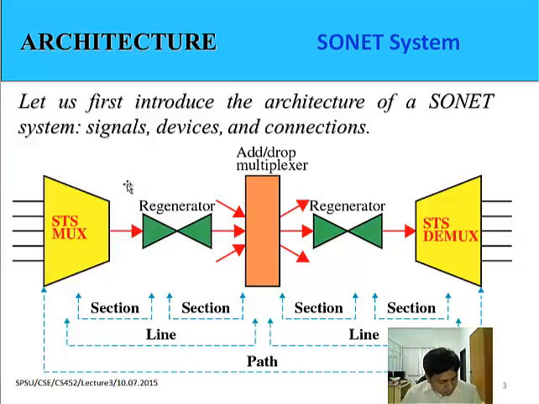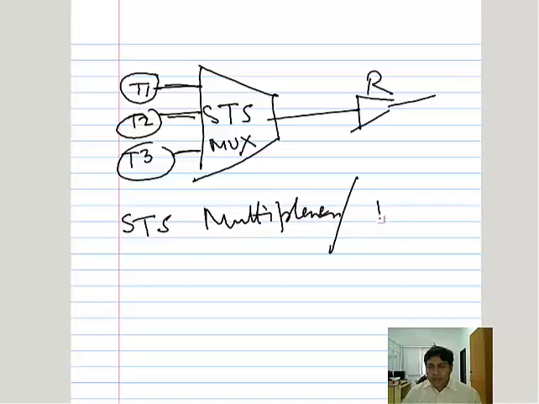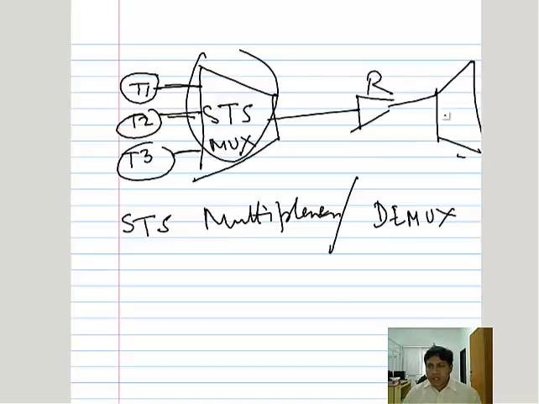Now SONET has first the STS multiplexer. So at one end it is a multiplexer and at the other end it is a demultiplexer. If at this end it is the multiplexer, when it reaches the other end it will be the STS demultiplexer. Now this is all about the SONET structure.